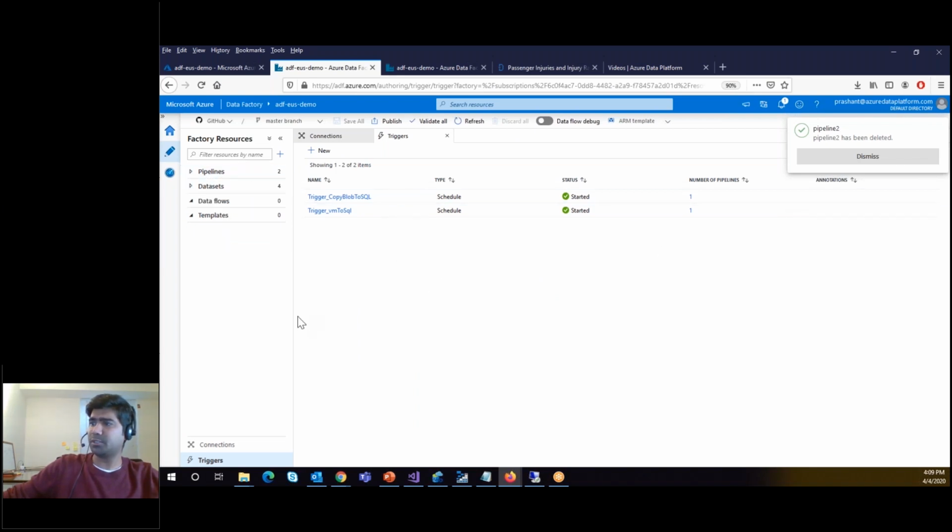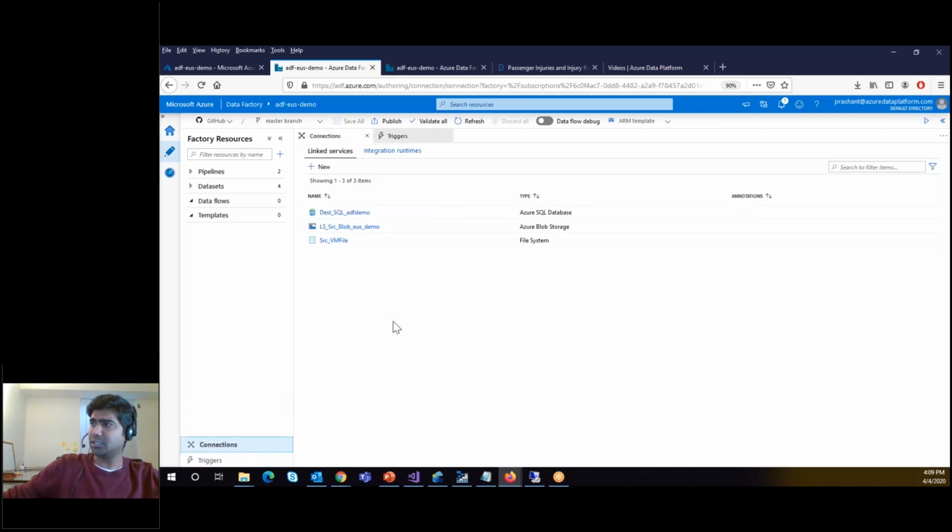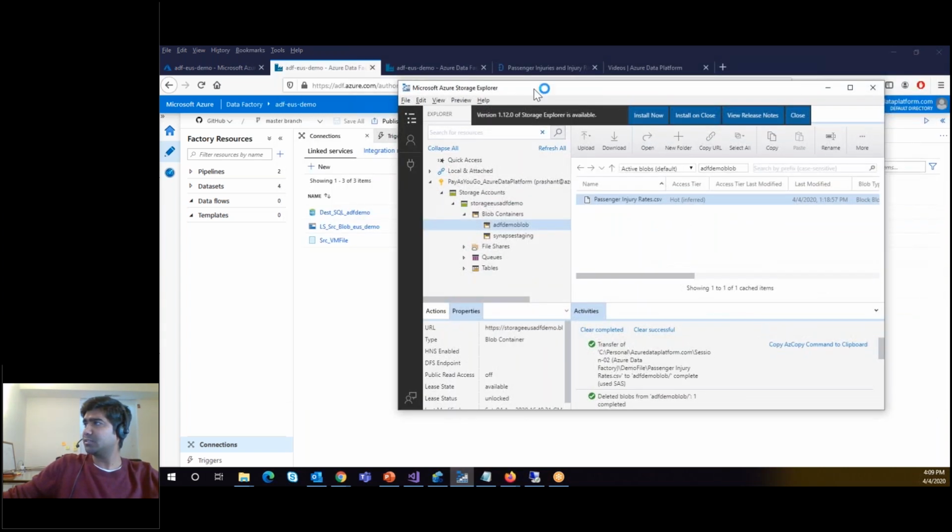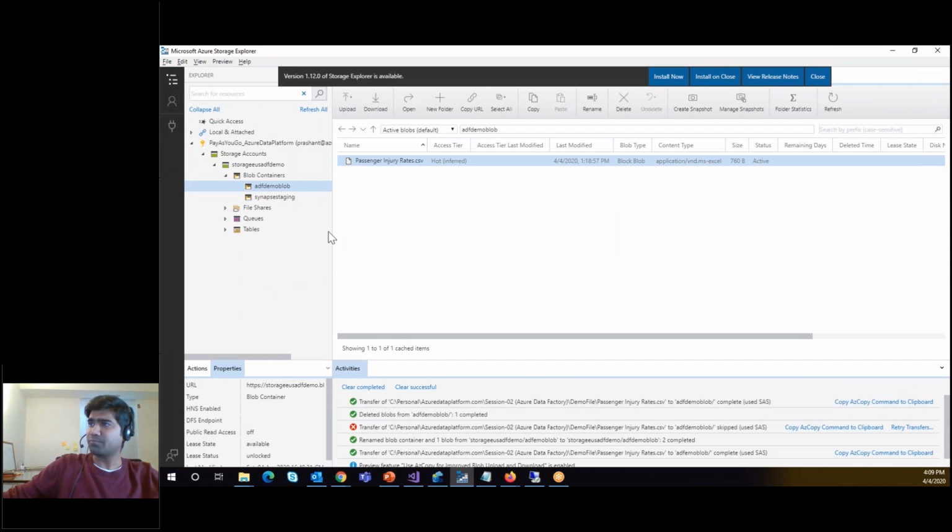Now, if you remember from our previous conversation, the very first thing that we need is linked services. My first demo is going to be copy data from a blob to Azure SQL database. Now, I'll show you my blob. So this is Azure Storage Explorer. You can download this; it is available on public sites. You can download this tool, and then you will be able to connect to a storage account.